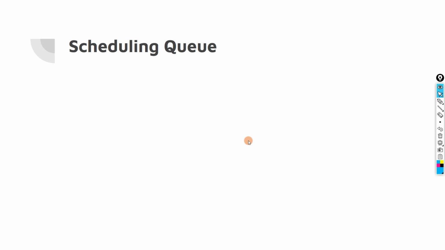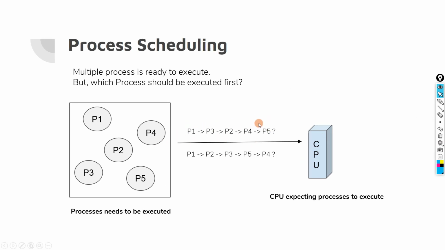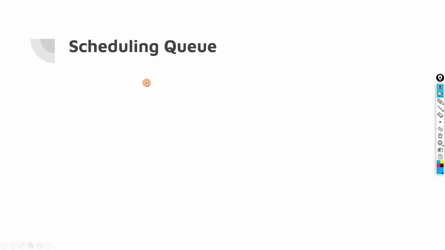As we have discussed about schedules or scheduling, the processes that are available in the operating system will make a queue. We have seen an example in this slide: P1, then P3, then P2, then P4, then P5. This is a queue, and it is recognized as a scheduling queue in the operating system. In the operating system there are many scheduling queues, and in these queues the processes wait to be executed.